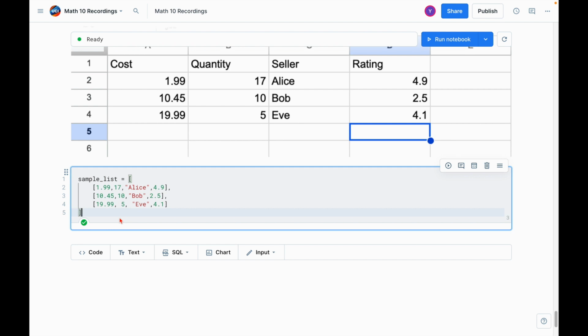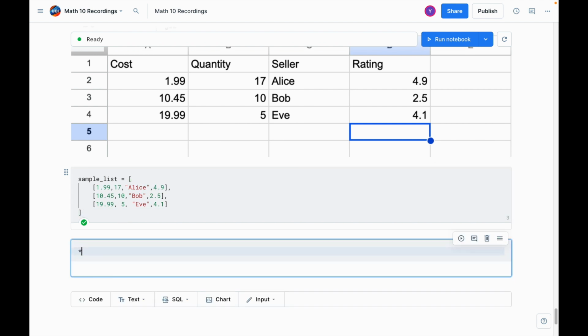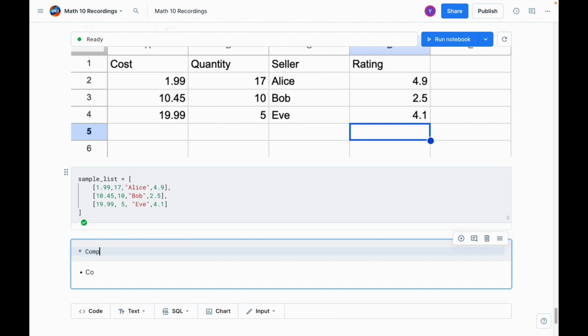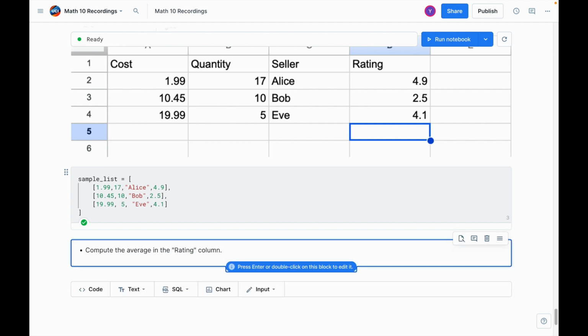Maybe motivating this discussion, let's say I want to answer the following question: compute the average in the rating column. So what I want to do here is, again, there's 4.9, 2.5, 4.1. I want to compute this average. So you'd say maybe what's the disadvantage of this method? I'm going to show you how to do this, but the main disadvantage I want you to keep in mind is that lists of lists are very clunky to deal with. So that's what we're going to see.